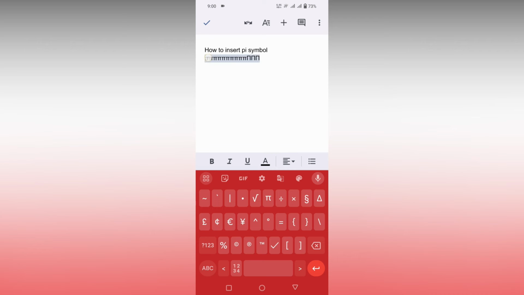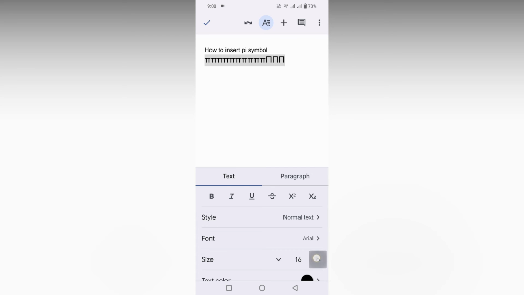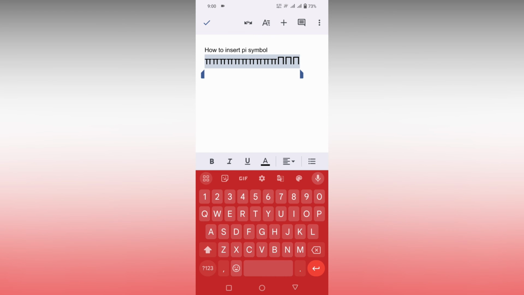So you can just insert the Pi symbol by using this option and then click on this A symbol, and you can just increase the size of the Pi, and you can just cut and copy paste wherever you want to place it. I think this video helped you a lot.